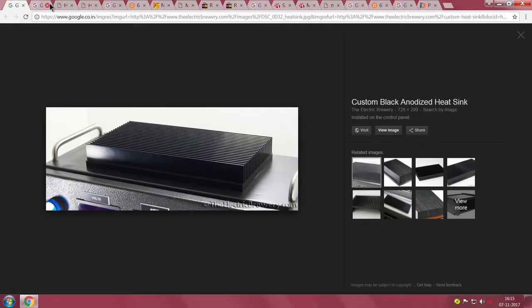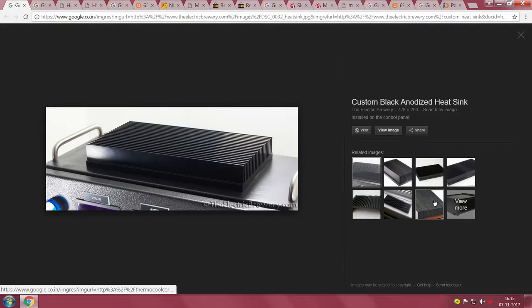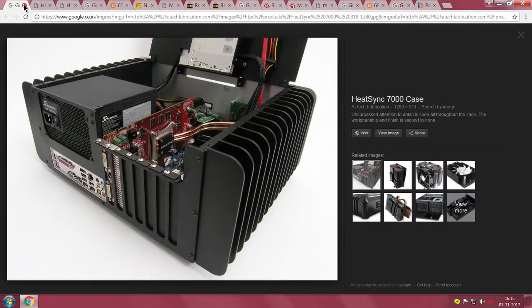I would prefer that the whole top panel would have been made with a thicker gauge aluminum sheet. The whole thing can be made out of a single bit of aluminum, and the cooling is likely to be much better than what you have. You see here, they call it custom anodized heat sinks.